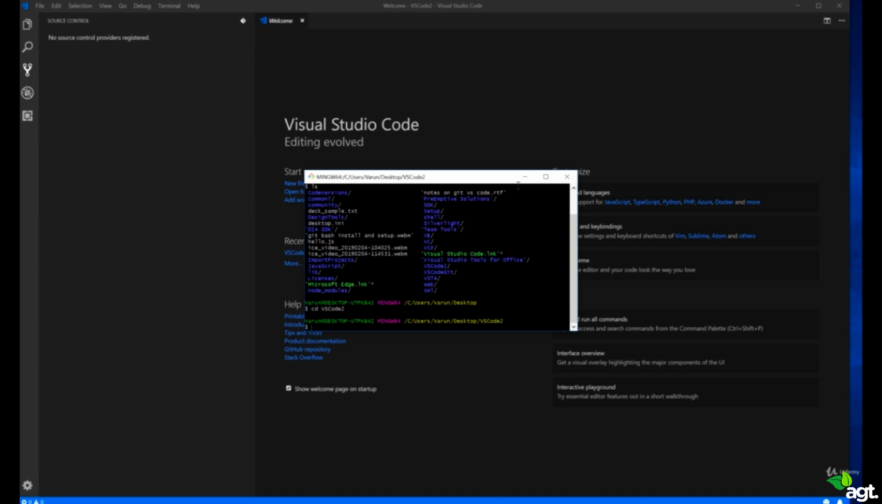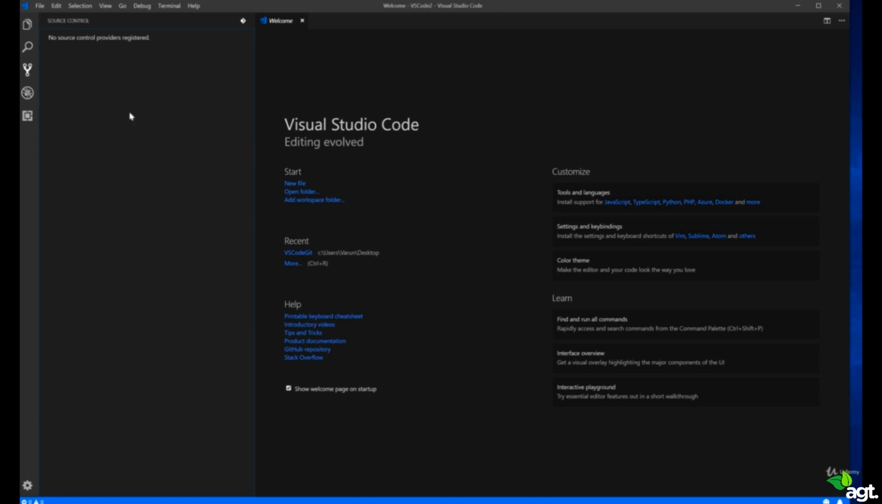right? And you would do git init like this to initialize your Git repo. But here you just click on this button here, right? And then you choose the folder, and you've initialized it. Now let's add a file.